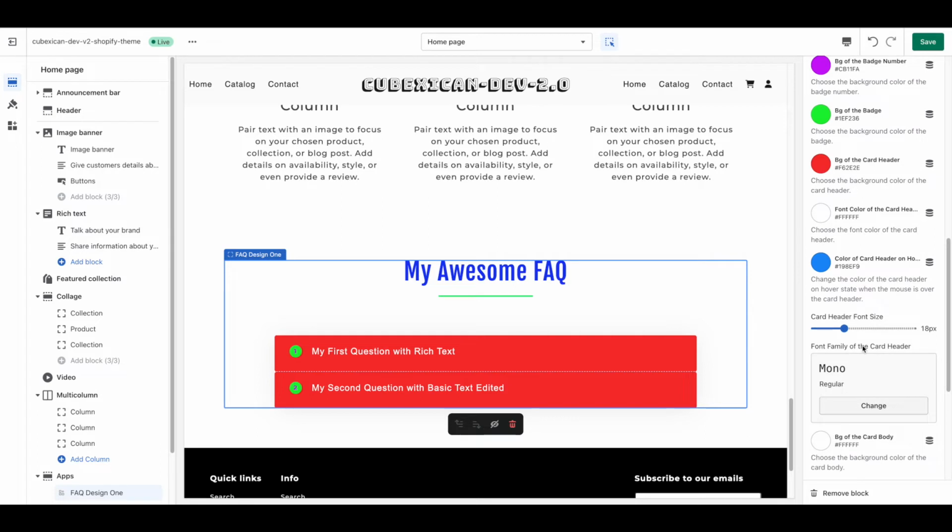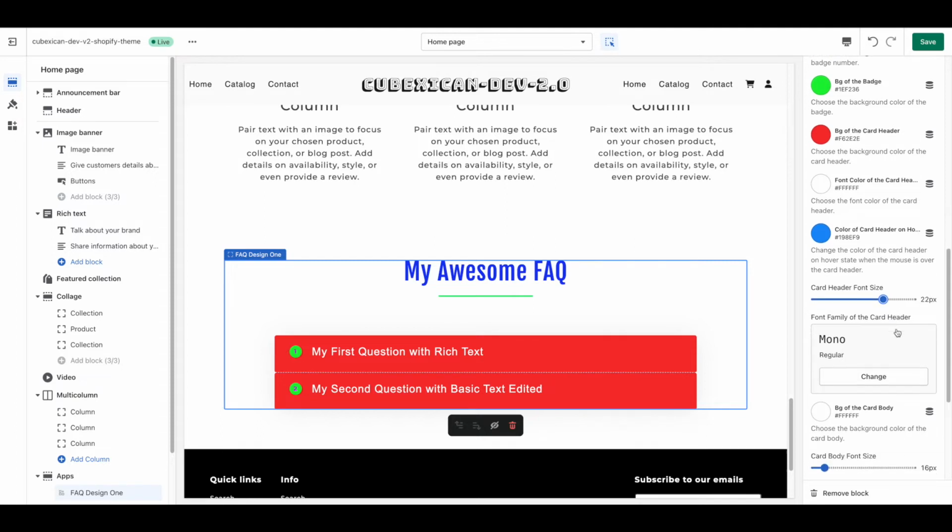Then we have the font size of the card header. Right now it's 18 pixels, but we can set it way bigger too. Let's just make it 22 pixels. This is in case you want your clients that visit your page to see the questions stand out on the entire page. In that way you can capture the attention of the clients that are visiting your store.